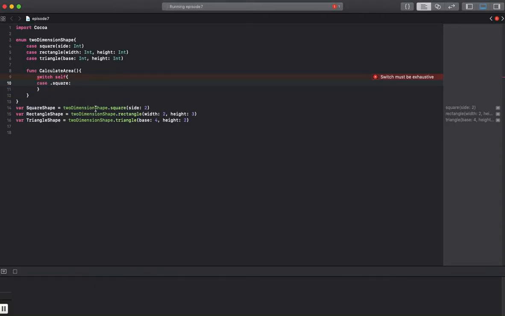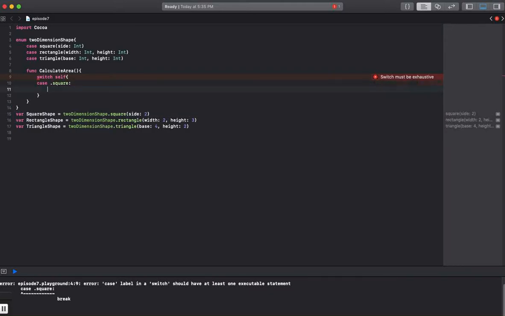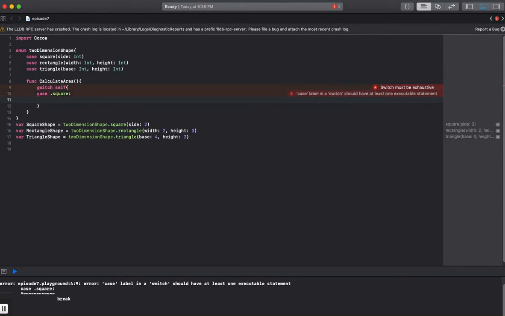Okay, so basically, in the case that the instance ends in dot square, then what are we gonna do? How would you calculate the area of it? Okay, where were we again? Alright, so enumeration. Oh, okay, so we're making the cases now.